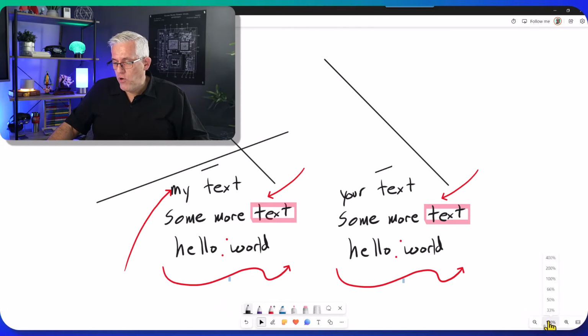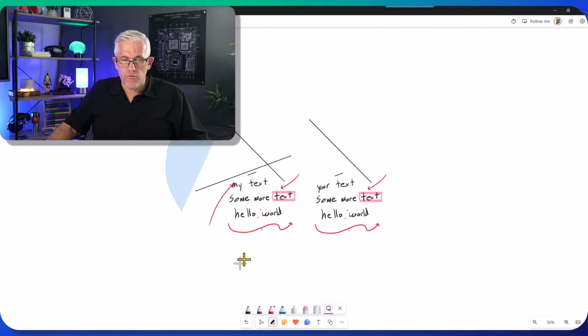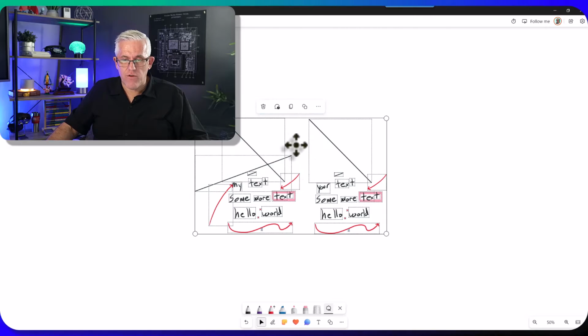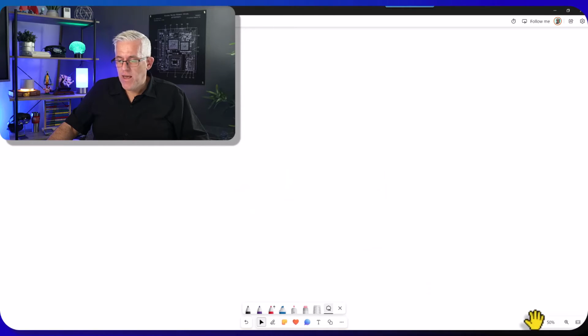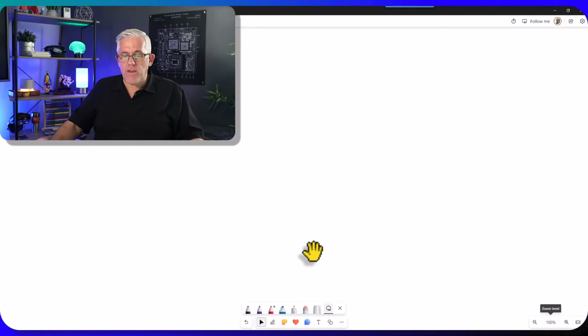I could then scroll out. So let's bring this down to 50%. That's going to give me enough room to draw a circle around absolutely everything. And then I can trash it. And then I can come back up to 100%. The more you play with the whiteboard, the more comfortable you'll get at navigating around. I'm going to put that back to my black pen, and let's move on to some other menu items.